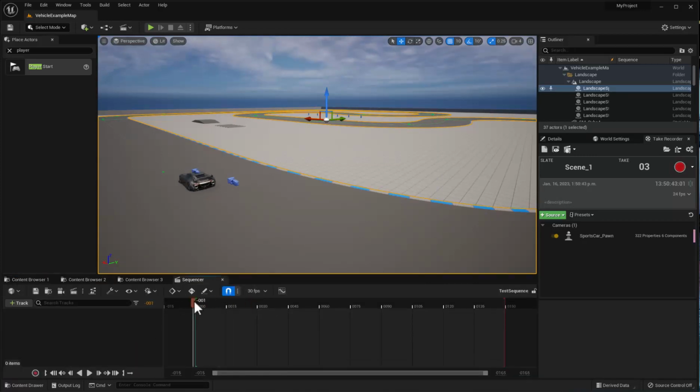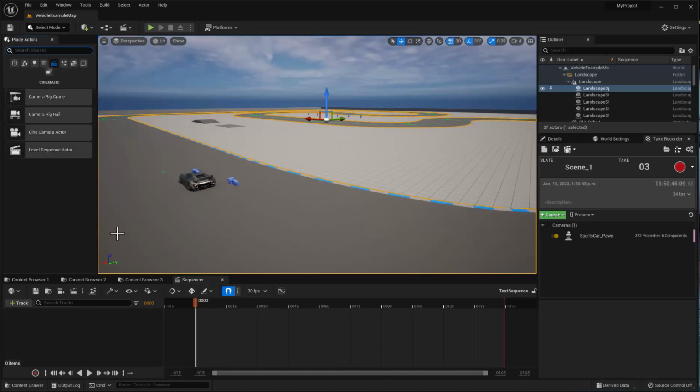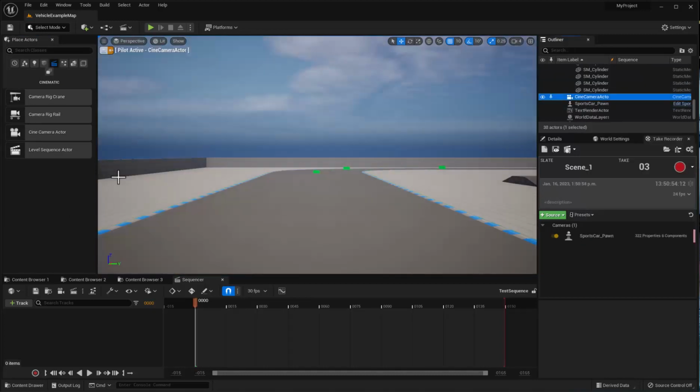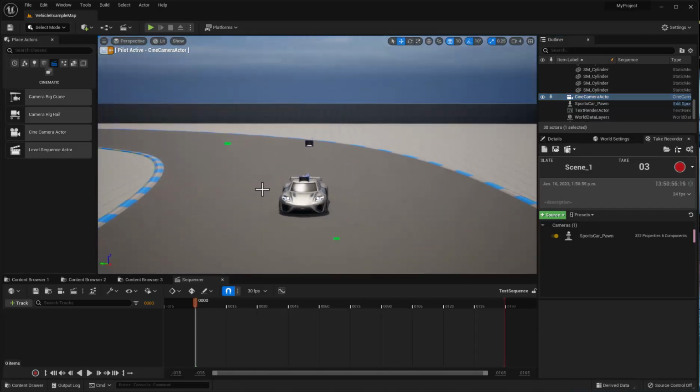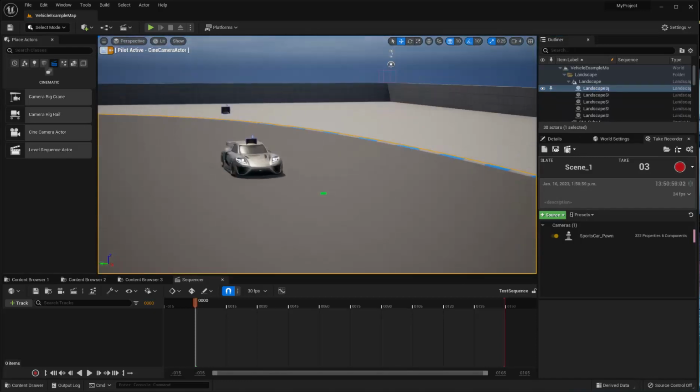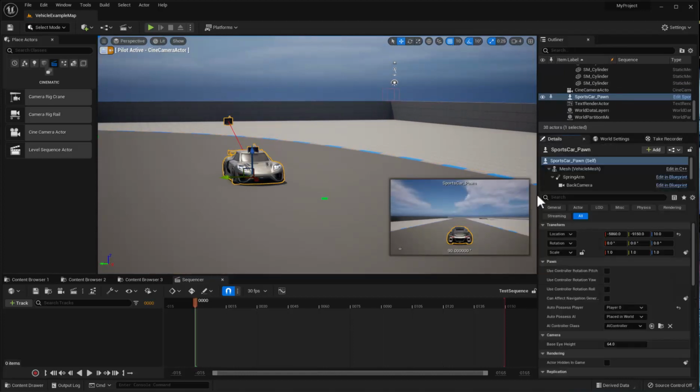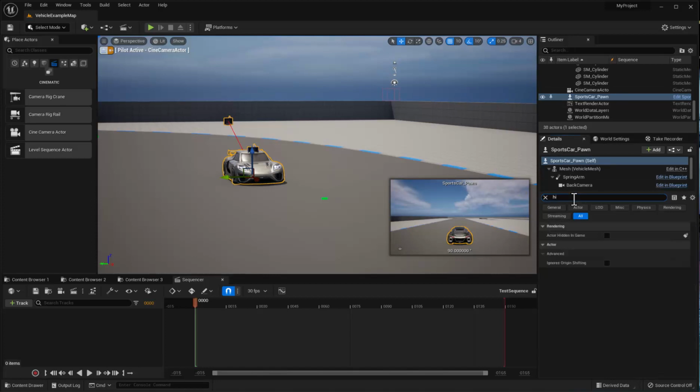We want a couple things here. First of all, I'm going to create a camera. So go into cinematic and then Cine Camera Actor. And I'm just going to pilot that bad boy. And so here we can see our vehicle. I would probably just turn this on hidden in game. So go to details and type in hidden in game. There you go. So now you've got two of them here. One of them's hidden because we don't want to see that.